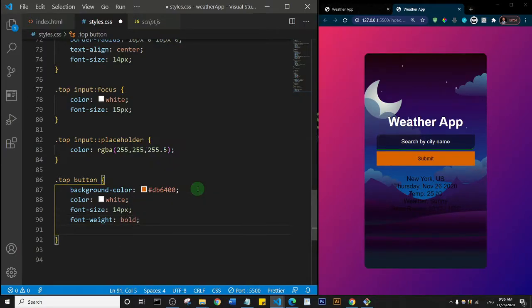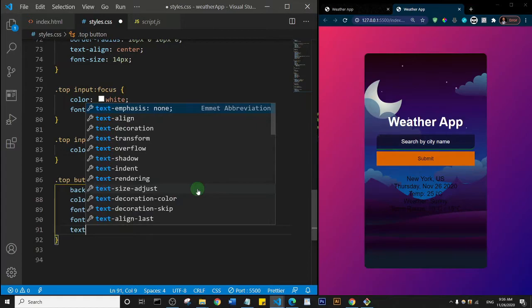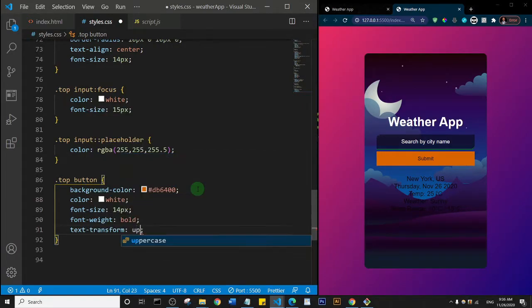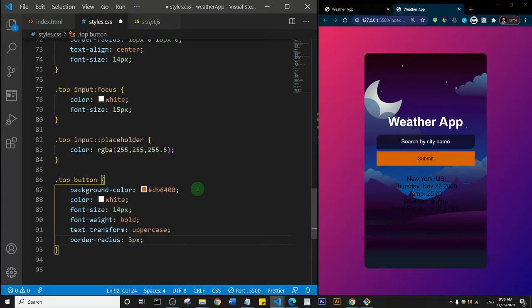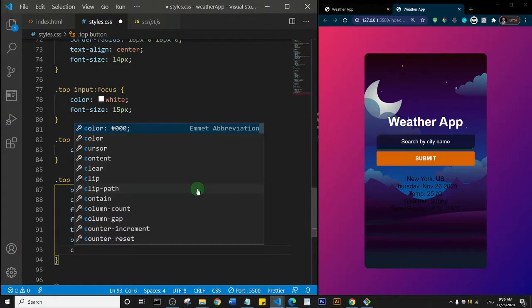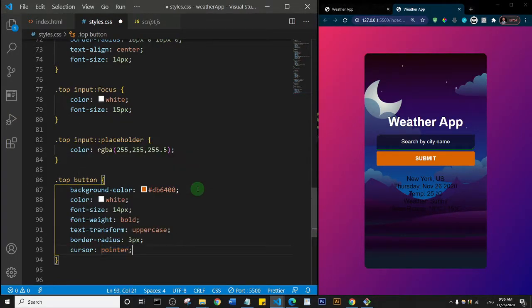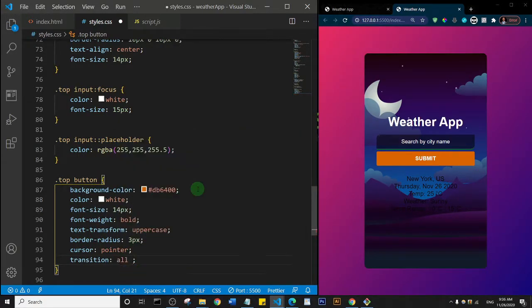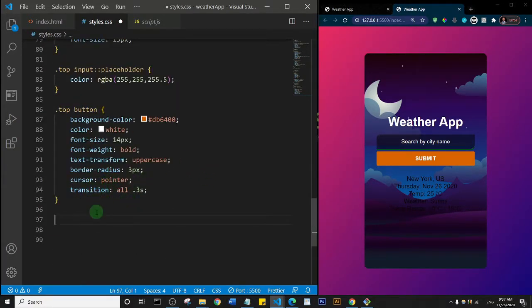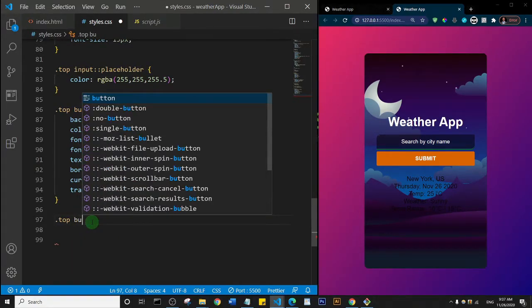That's because I did not import any fonts. Let's do text-transform to uppercase. Let's do border radius of 3px, so that's a little bit rounded at the borders. So let's save. Let's do cursor set to pointer, and let's do transition all 0.3 seconds. I'm sure you already figured out that when we're setting transition, it's because we want to set a hover pseudo class for the button.